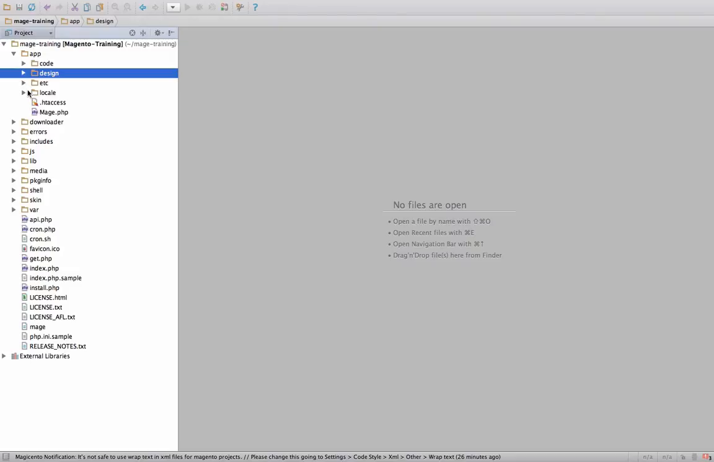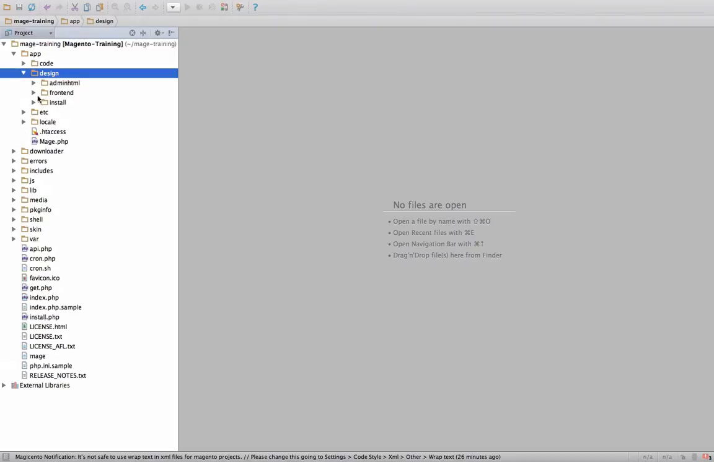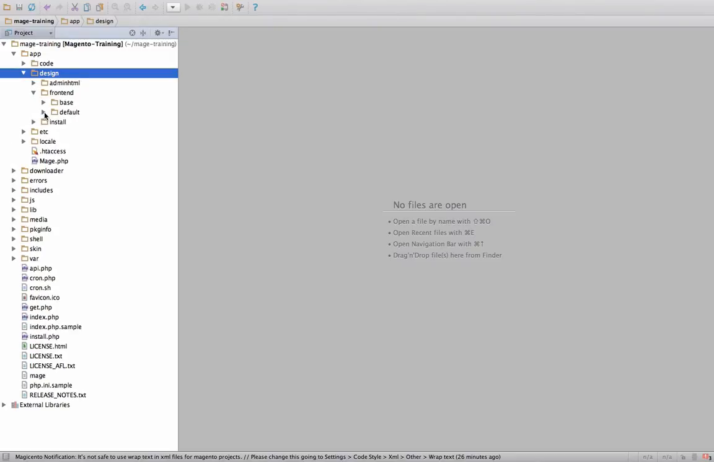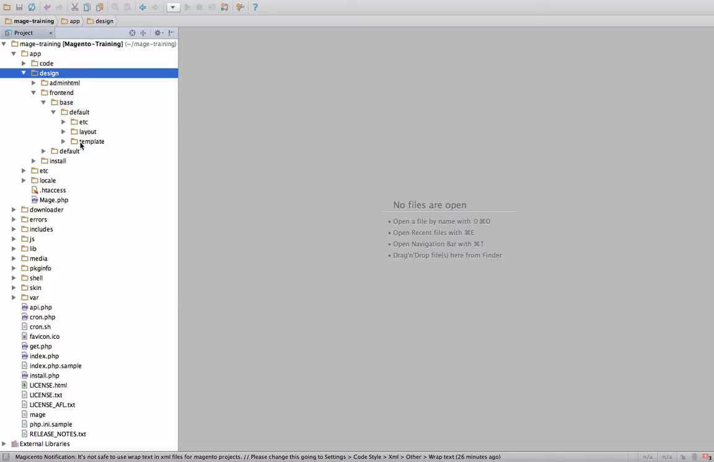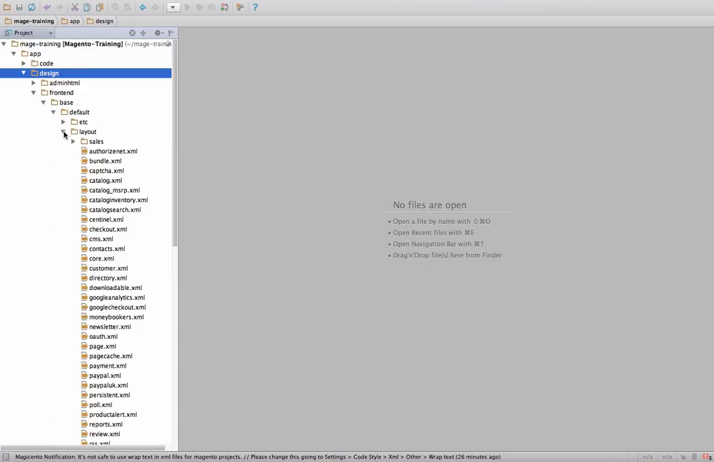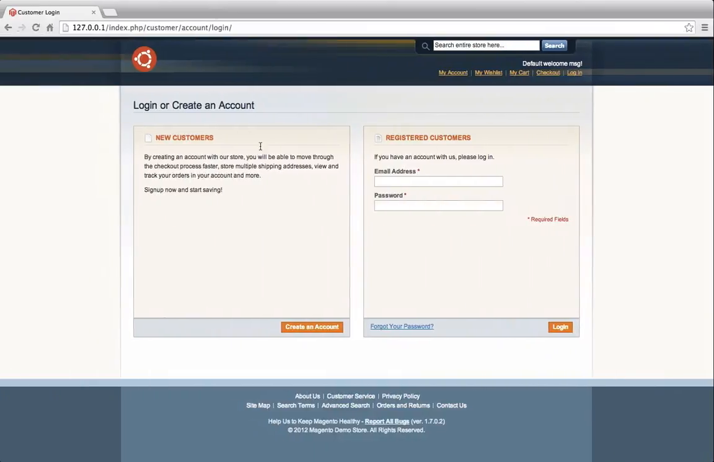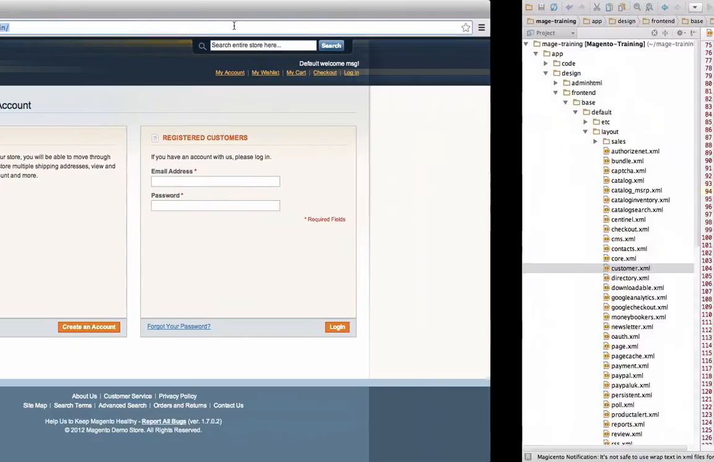We're going to go into our design folder, and we want to go into our front end and in our default. We're going to go into our base default layout, and we want to look at the customer.xml. That's right here. Now we want to change the customer login page. So if you notice over here, after the index.php, there's customer, account, and login. That's what we're going to look for here.